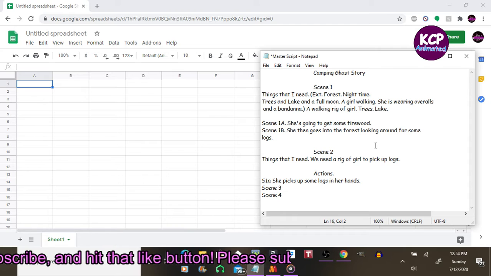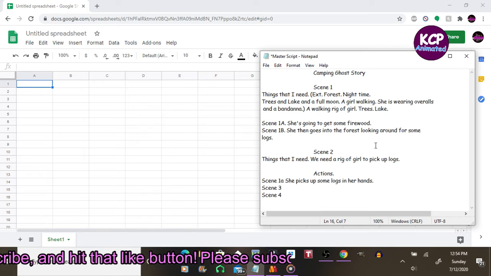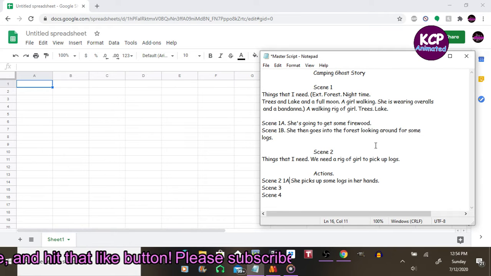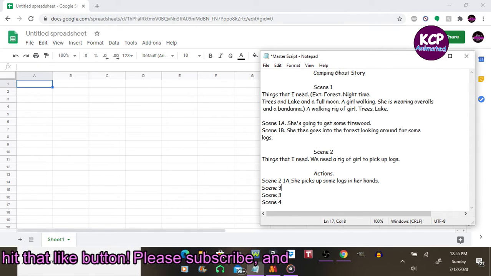Actually, scene 2, 1A. She picks up logs in her hands. Then she turns. So we're gonna call this scene 2, 2B.